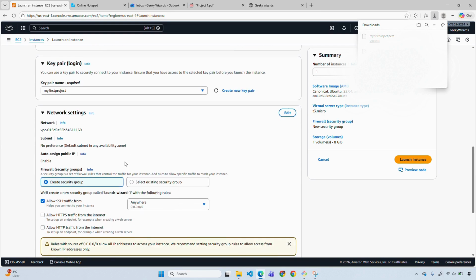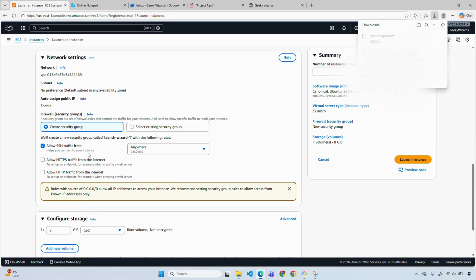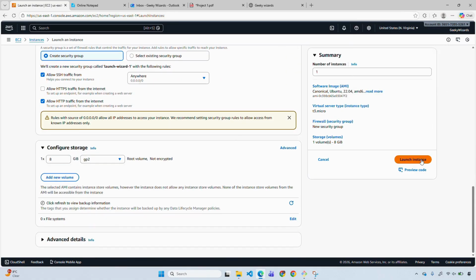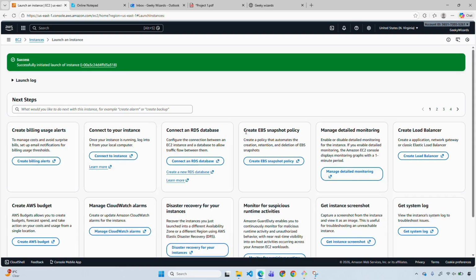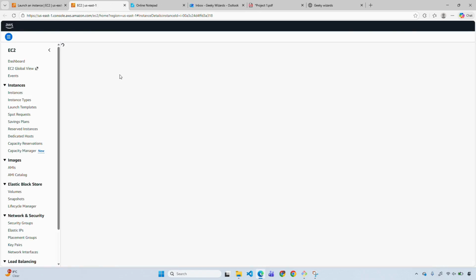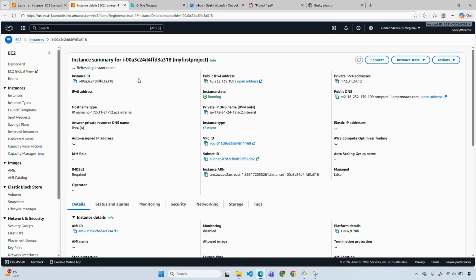After that, in the network settings we will be creating a security group. So allow the SSH traffic and HTTP traffic. Then click on launch instance and it will create our virtual machine. Alright, as we can see, we successfully initiated the launch of the instance. This is the ID of the instance. Then we will click it, and it will go to the EC2 dashboard of our instance.